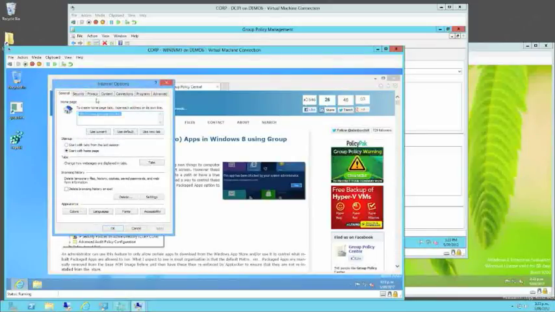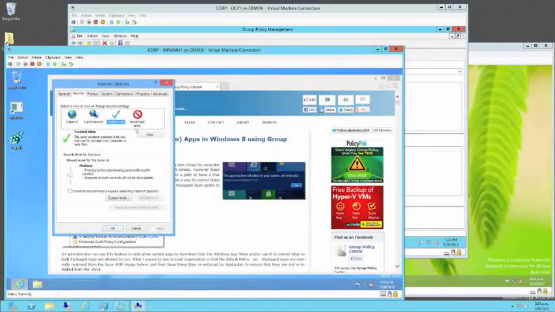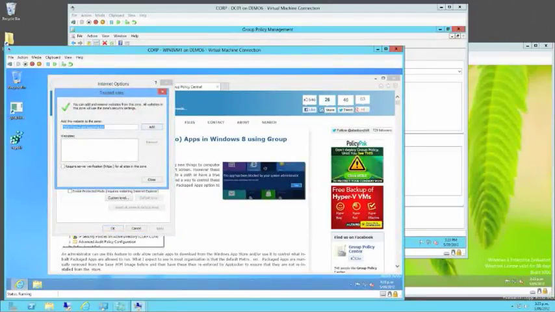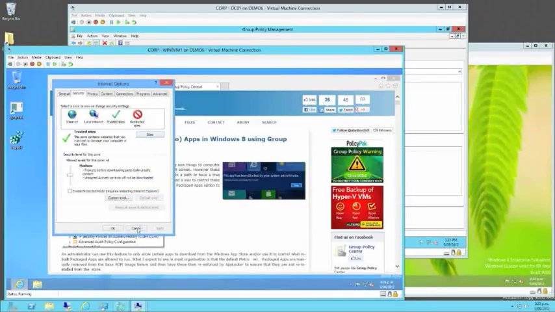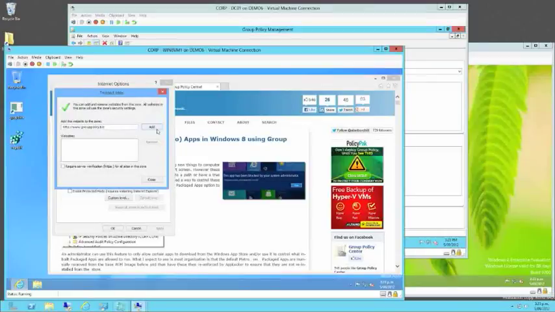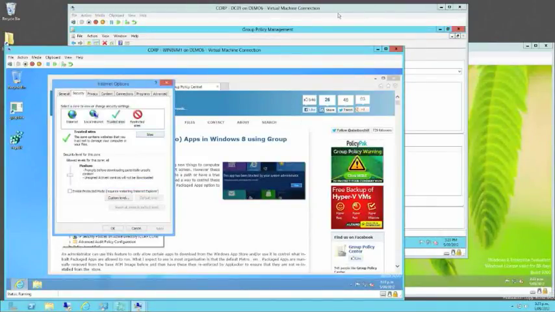Internet Explorer options, security, trusted sites zone. There's nothing there. That's just because that was the current website. But I can change it. I can add something to it if I wanted to, and I can remove it from there. It's all enabled.